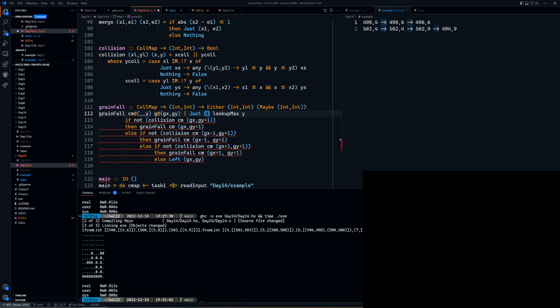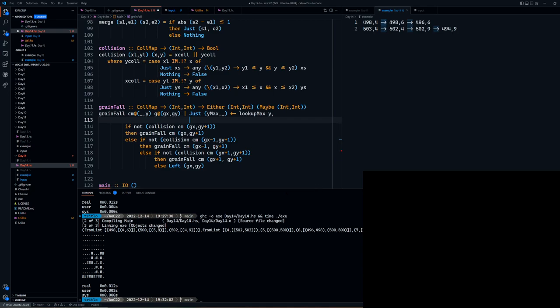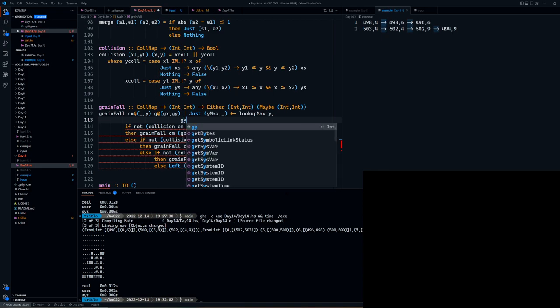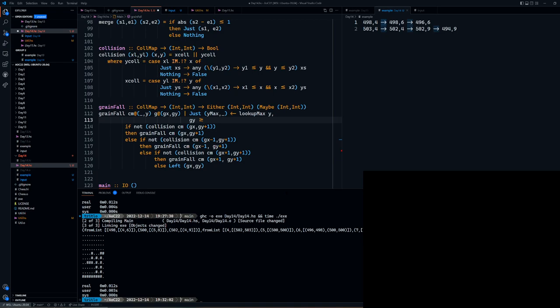And this is going to be just the y max. So if gy is larger than or equal to y max, okay, let's just actually do the grain fall and the current, and then we actually just return a new call map. So if it's larger than y max, we are done. We return cm. This is the base case.